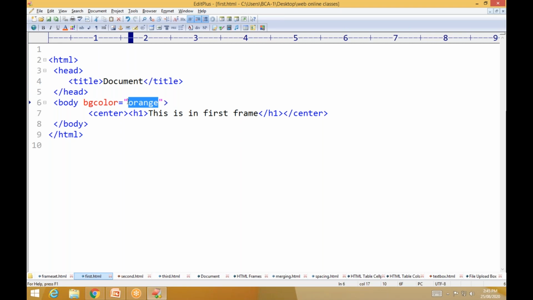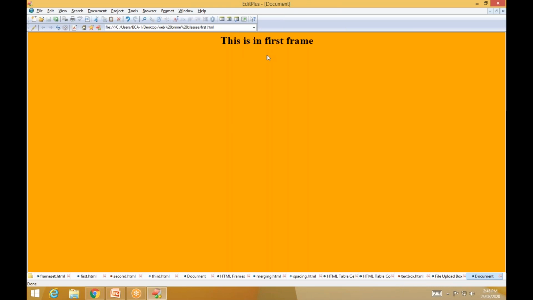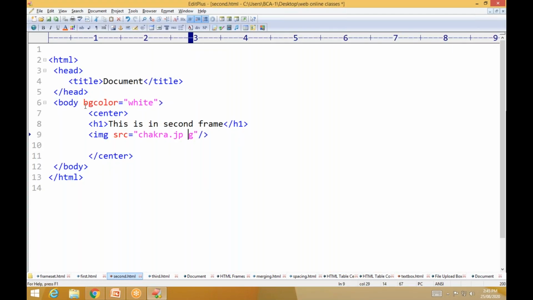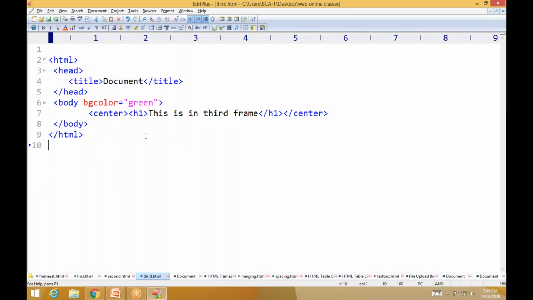Already this program you explained in theory class. Hall number 12. So here the orange is the first background color. If you want to execute this one, see, this is the first.html, it looks different. If you display it individually, it looks like this. This is second, the background is white, but in the second page I added one image, the chakra.jpg. That is how it displays individually. Then the third one, same thing, green color.